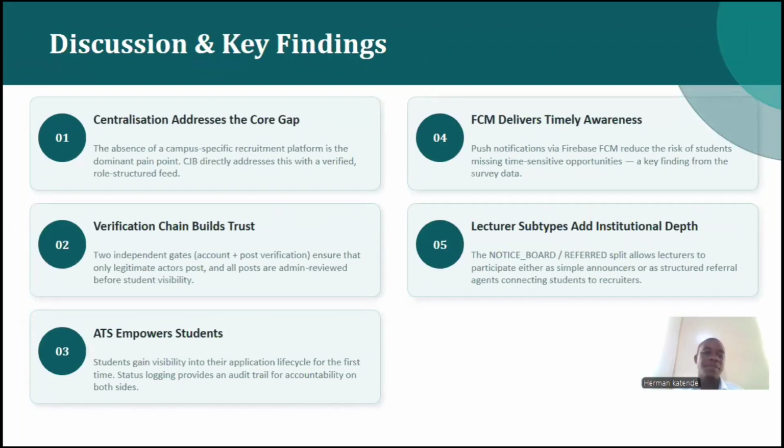Then the discussion: we found out that this centralization is going to bridge the communication gap between the recruiters and the students. We built in a verification chain that ensures trust in the system. If someone knows that these jobs are verified, they will know that these jobs are safe for them to apply to. Then ATS empowerment, FCM deliveries, and the different subtypes. ATS is tracking the status of my application, FCM delivers notifications of what the status is, and then there are the different ways in which lecturers can post jobs.